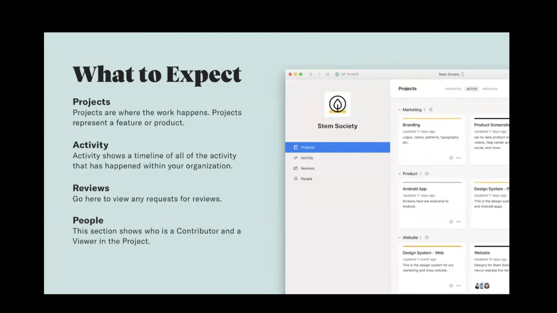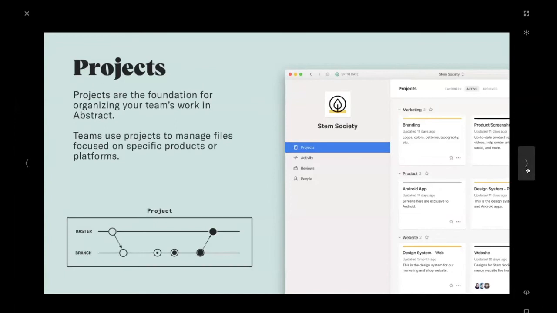Reviews are all the active review requests you have going on in an organization, and I'll talk about that feature in a little bit. I see designers pulling product managers and engineers and other stakeholders in through review requests. So that's a really important feature. And then people is where you're going to manage the people who are in your project. Mostly that won't be you.